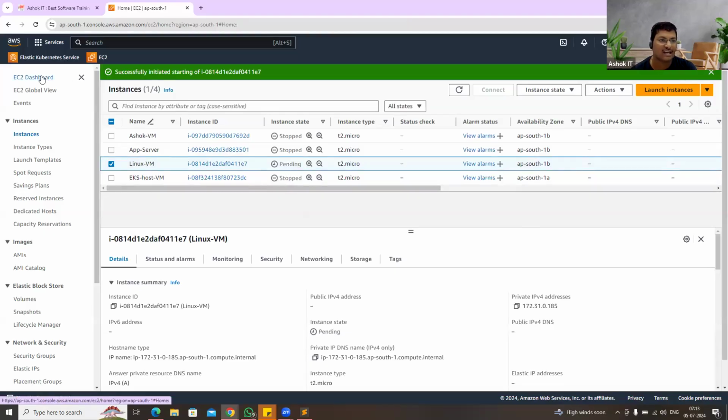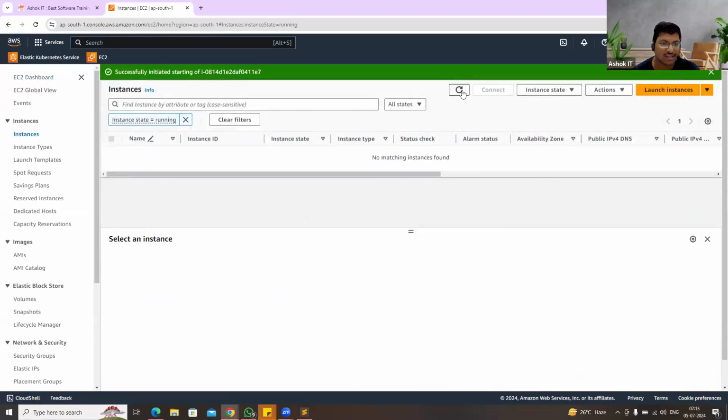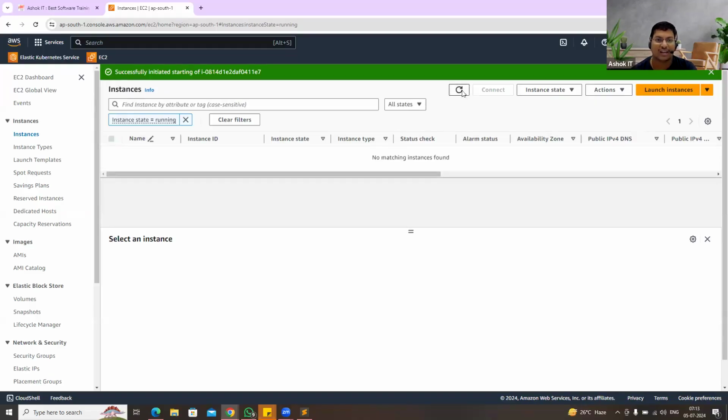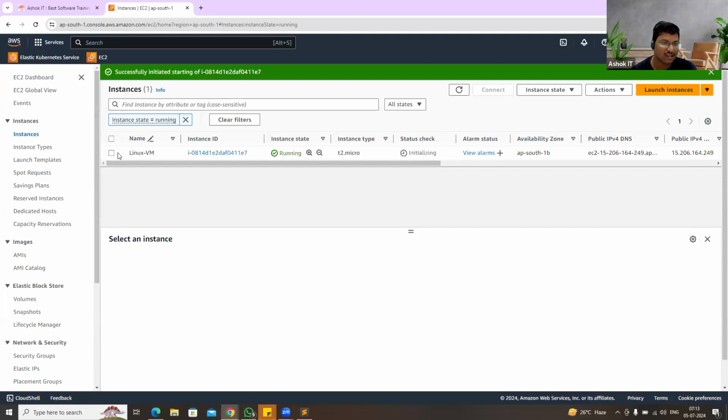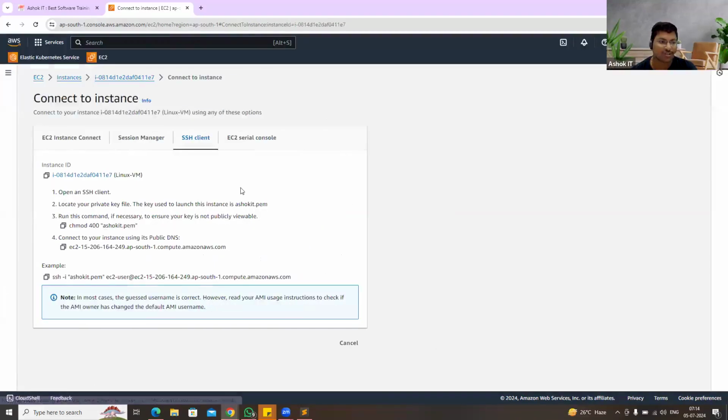Once that machine is started, you can check instances running here. Go to instances running. That machine will come here. Once the machine is started, then we can access that machine. That means we can connect with that machine. Yes, it is started. So click on this checkbox so that the machine can be selected. Then click on connect option.